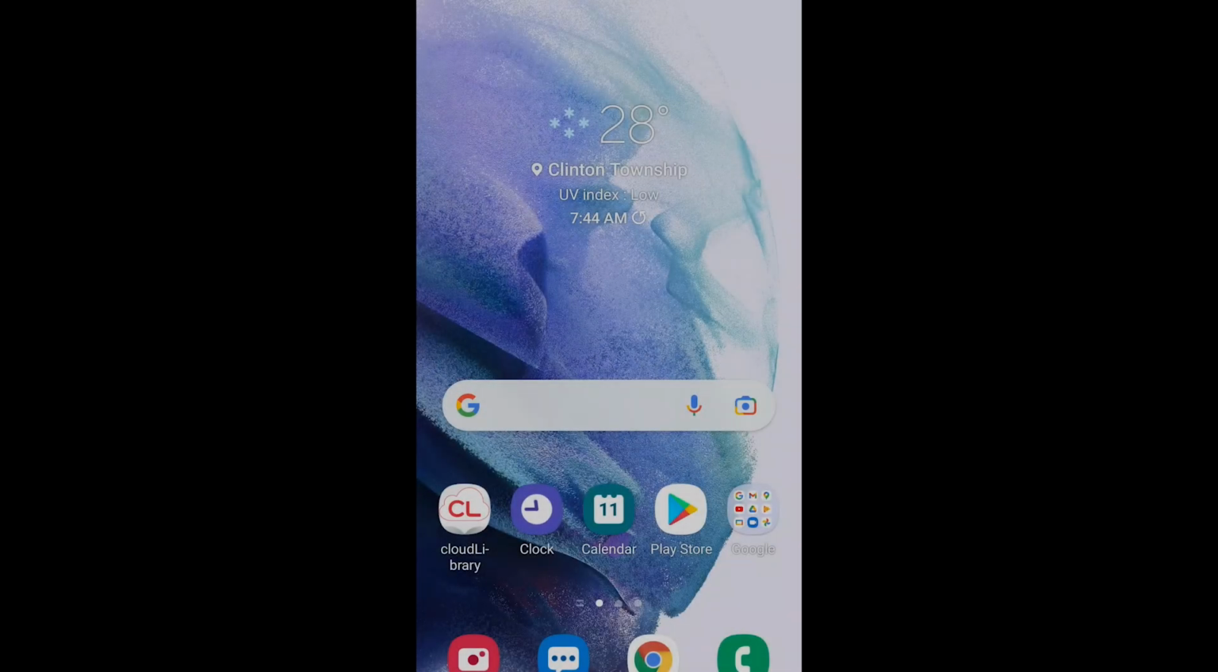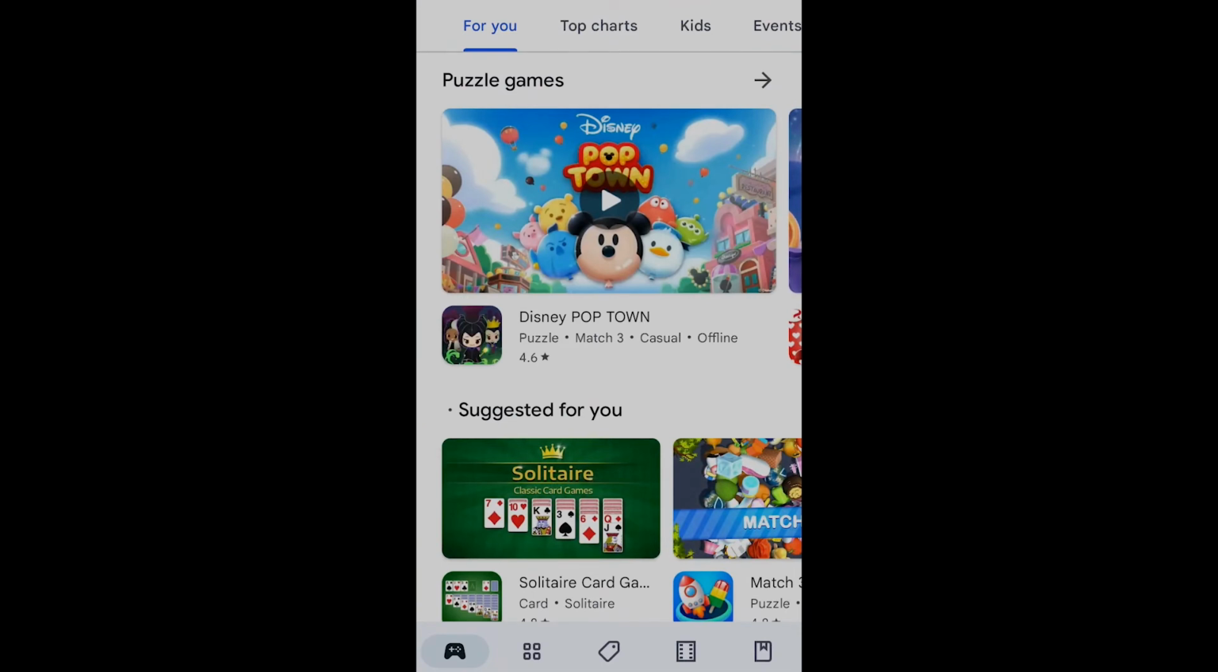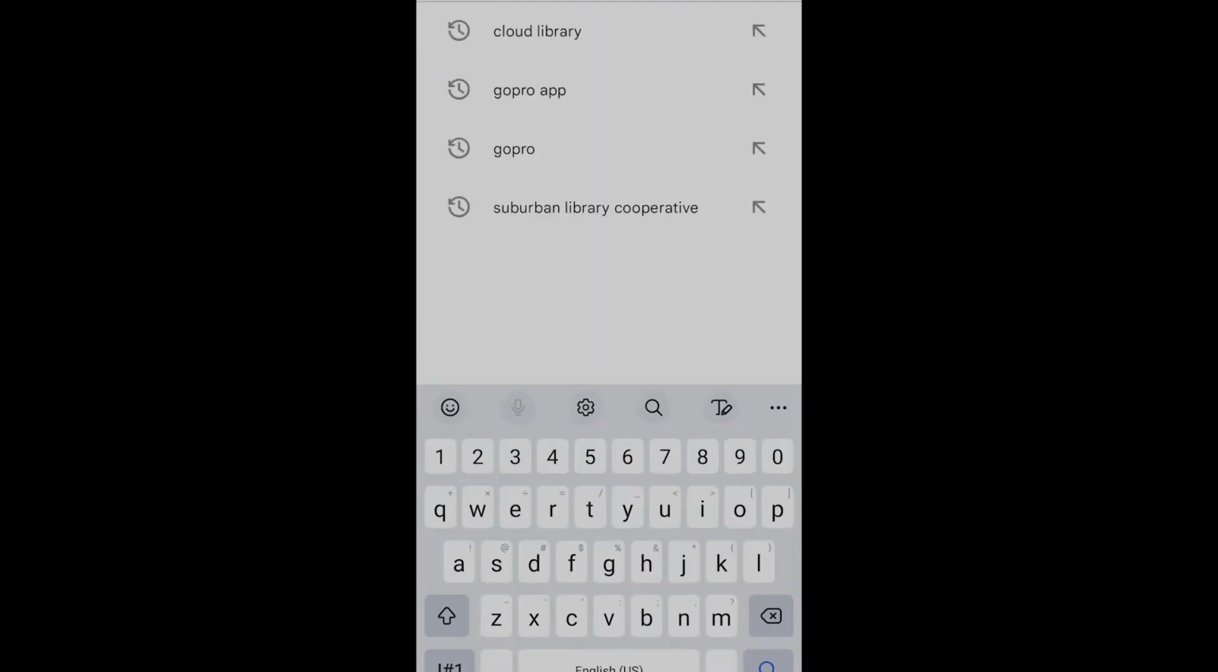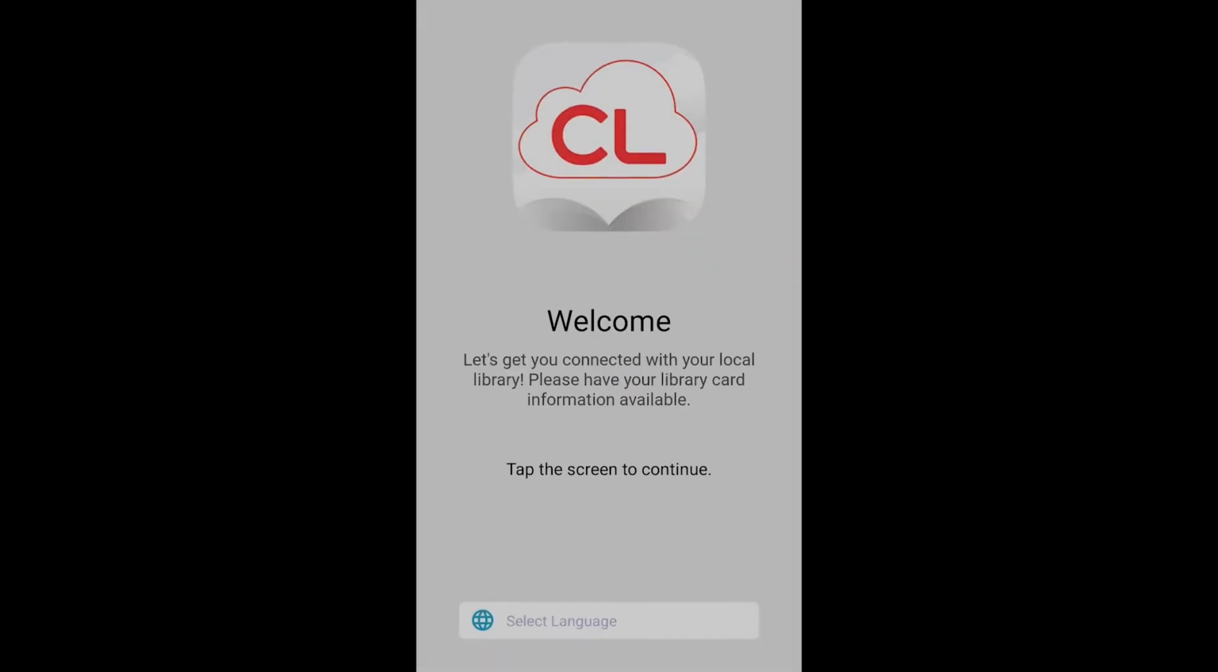Now I am going to show you how to access and download the cloudLibrary app on an Android smartphone. First, you're going to go to the Google Play Store, or if you have an iPhone, would be the App Store. You're going to go to the search bar and you're going to look for cloudLibrary. You're then going to install the app, and once it's installed, you're going to open.